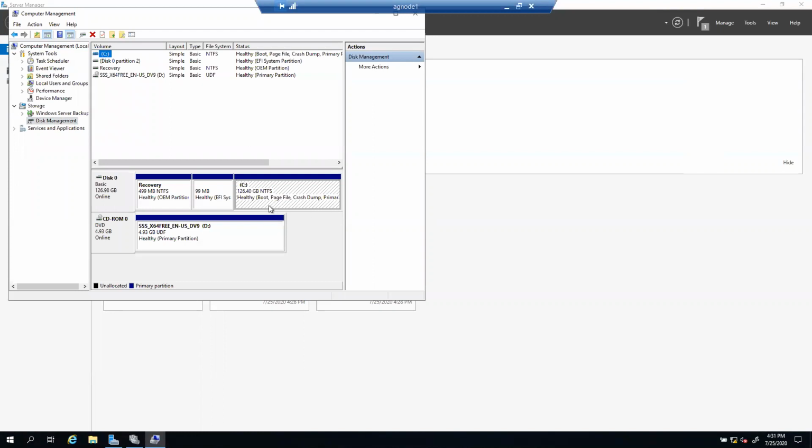So we have 126 GB on the C drive on this machine. Whatever we're doing here, we're going to repeat the same process on the second node as well. First thing first, we're going to shrink this. So we right click and say shrink volume.